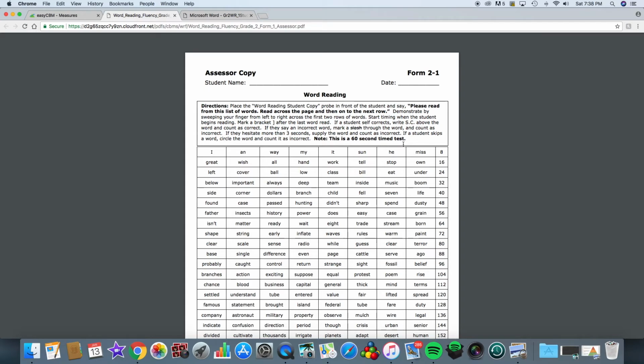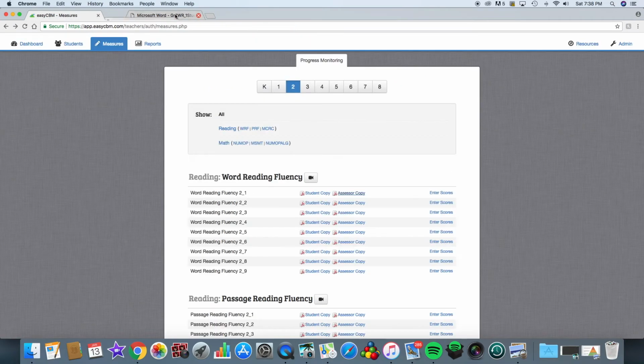So for a lot of these tests, it is timed and you need to have a timer, but they're just so great. I can't say enough great things about Easy CBM. So what you would do is every single time that you give an assessment, you would document it on your progress monitoring sheet, and then you would take that information to your team meeting, and that should be sufficient enough.